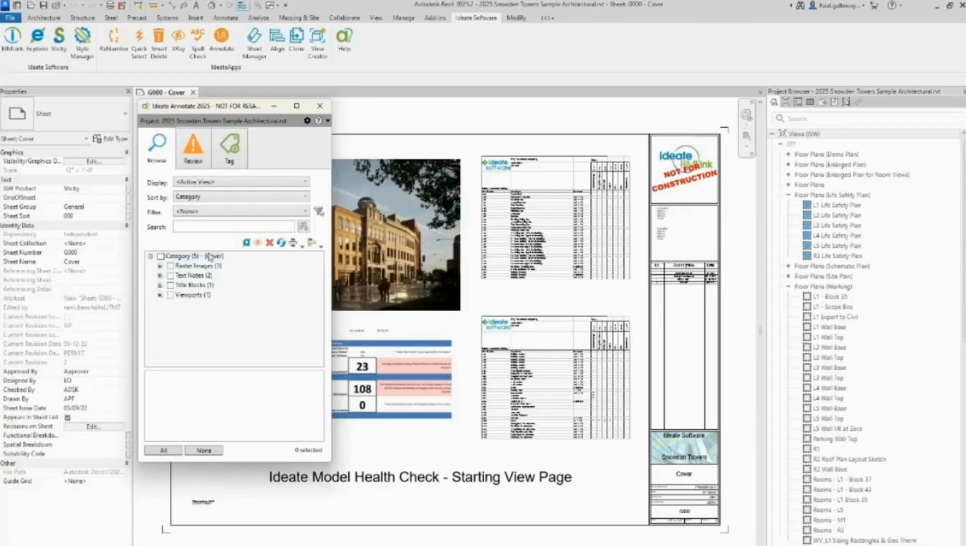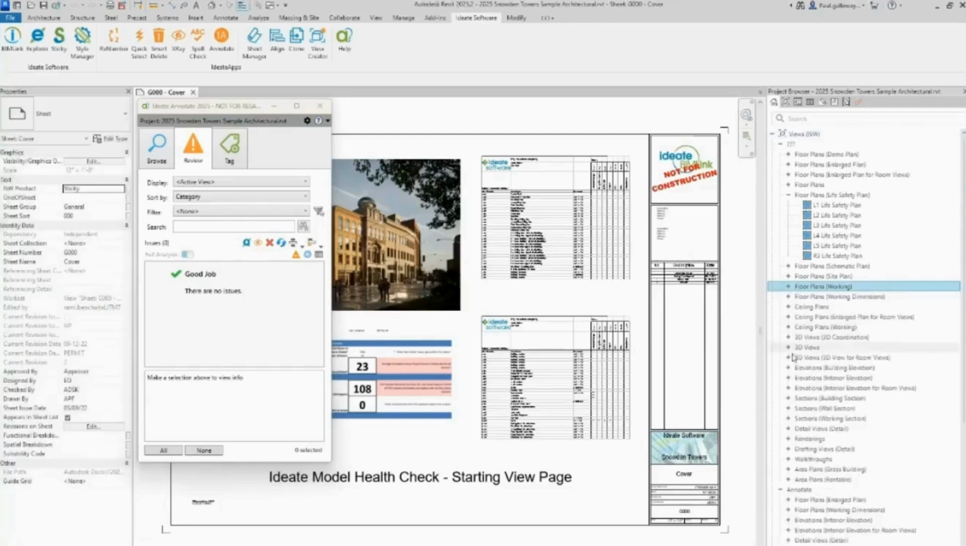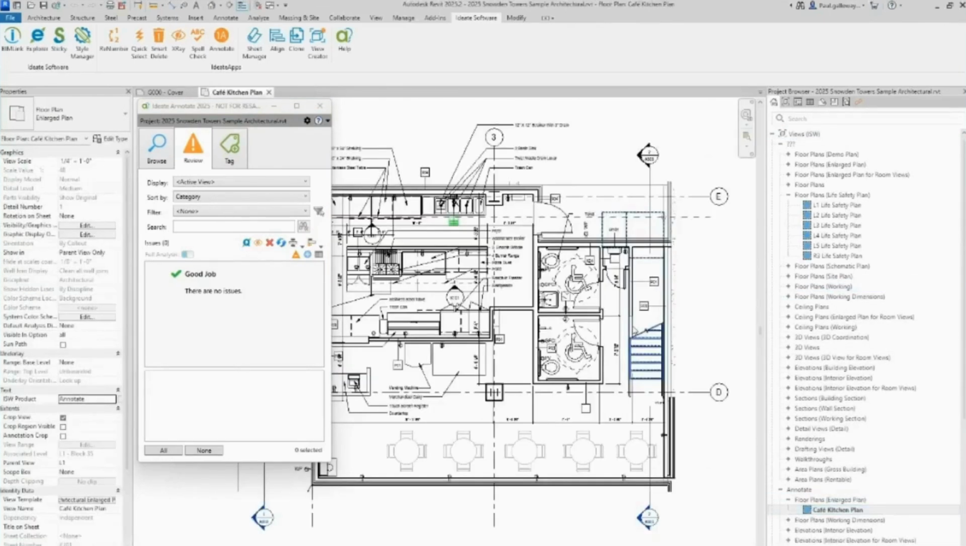Now, this is my starting page, so it's not particularly interesting. And when I click on Review, it doesn't have any issues. So it's definitely not interesting. So let's open a different view and see if we can find some issues to look at. Yeah, it says good job. So let's go down here and find this view, and since I've changed the active view, that's going to update, and good job unfortunately goes away, and we have a list of issues.